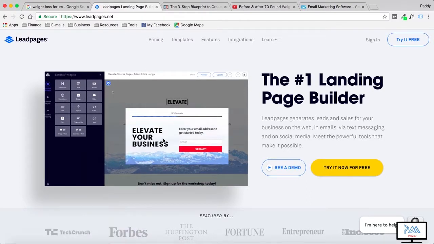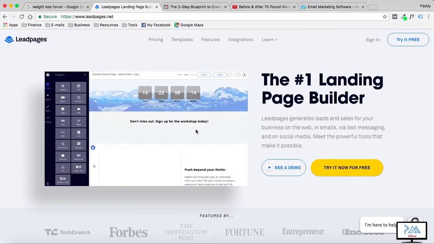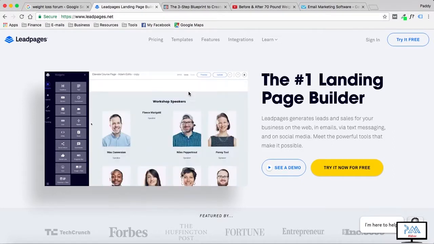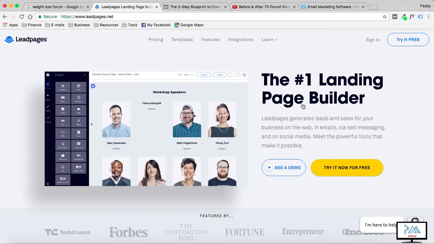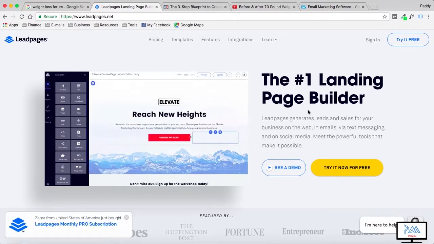You have different vendors when it comes to landing page builders. Like I mentioned, this one is called Lead Pages. It also comes with a free trial. I believe it's 14 days or maybe even 30 days. Actually, I don't know. You can just check it out for yourself. I'm not trying to sell you anything here.